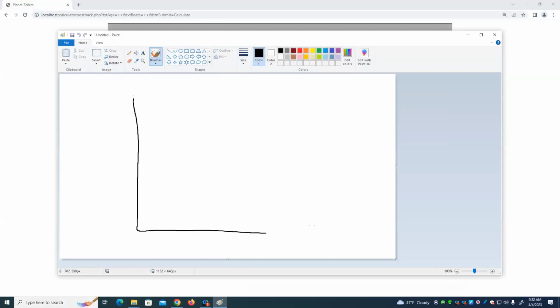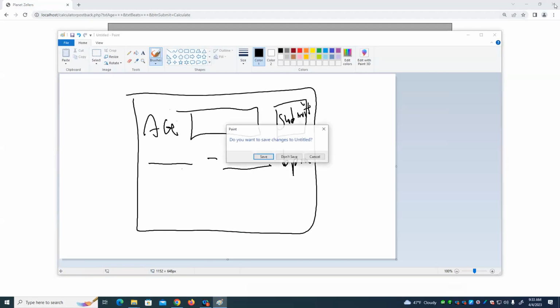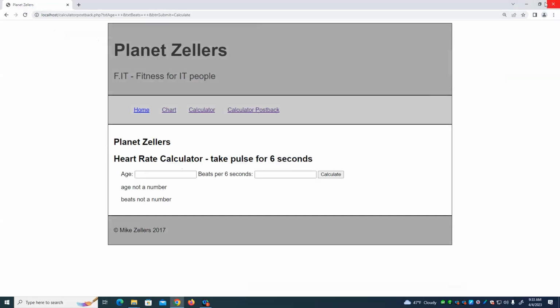So I'm going to create a page that has a text box for age, a submit button, and when you type in the age, it will show you the range. All right, let's see if I can do this in 17 minutes or less. And we'll see how the do not repeat yourself really helps us out here.